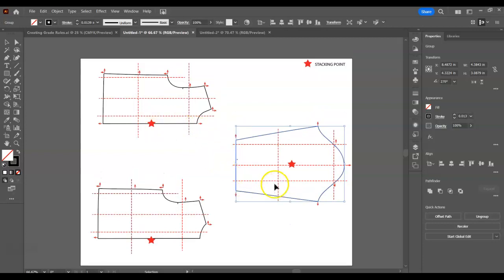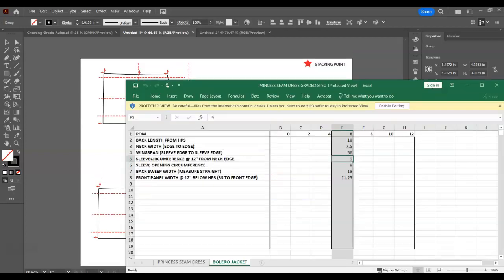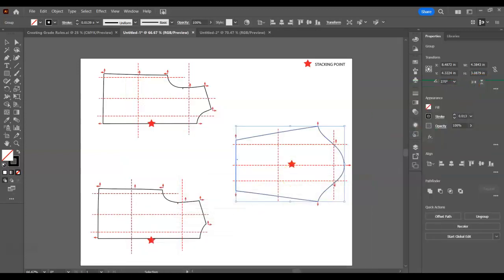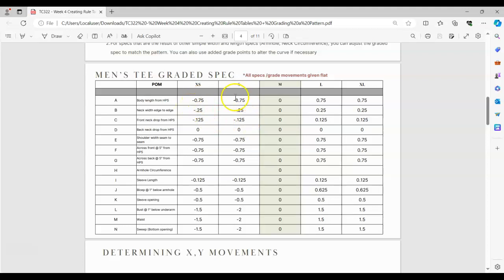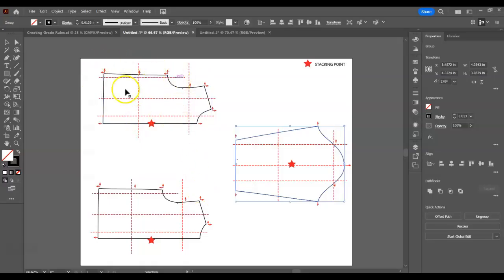So to figure out our grade rules, we have these base specs and these base grade movements. So for example, we know the body length is going to move 3/4 of an inch per size. However, on our pattern, that could be all added at the bottom, that could be all added at the top, or it could be distributed.